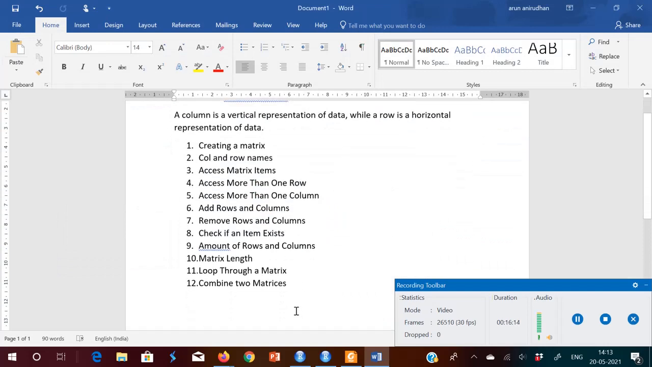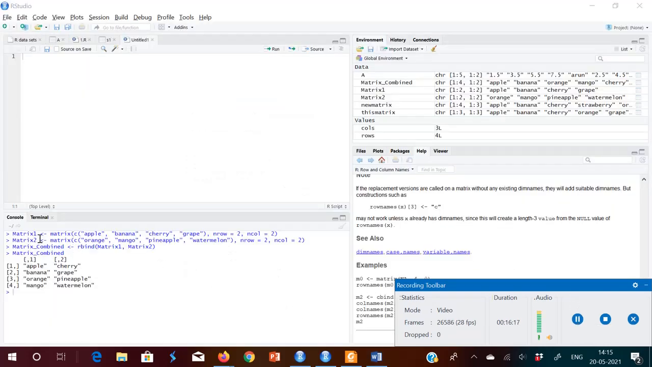So the last topic is combining two matrices. I made two matrices, matrix 1 with 2 by 2 and another, matrix 2, with 2 by 2. Just use the command rbind, and it will be added row wise. Orange, mango, pineapple, watermelon is added as a new row. You can use cbind for column wise adding. Just see, column wise. You can see this. It is added as a new column. Hope you understood. Thank you.